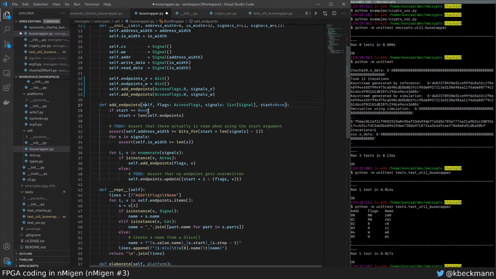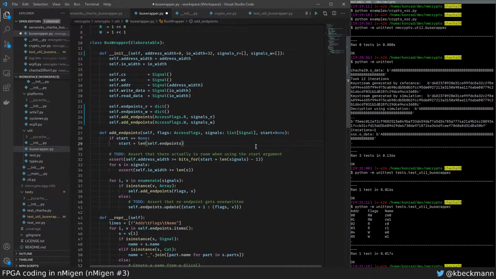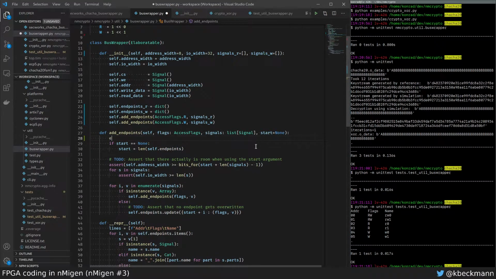Okay, so let's see. This is not nice either, because we need to know which endpoints we are operating on.